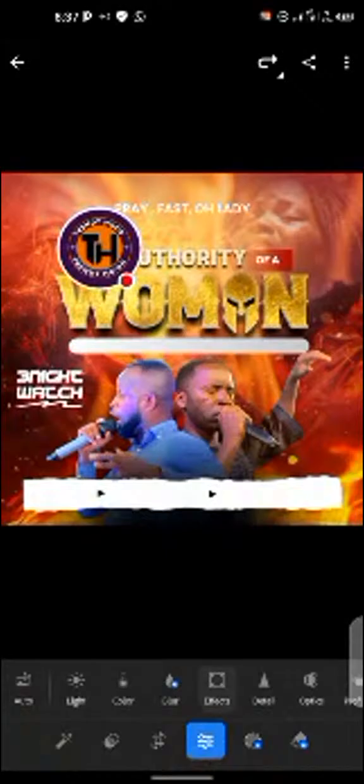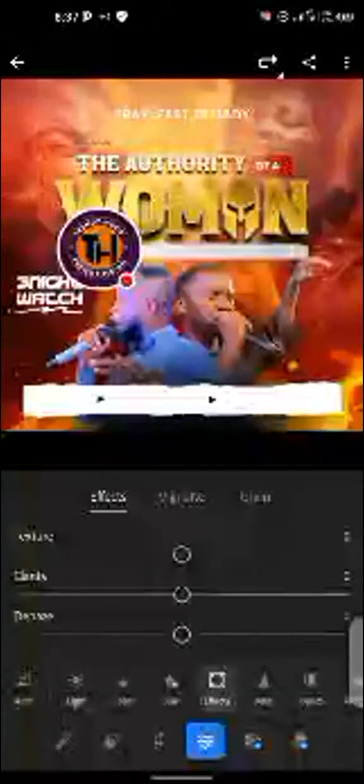So now first of all we'll go to effects. Then we have texture, clarity, and dehaze. So clarity first. I'll increase my clarity to about 90.